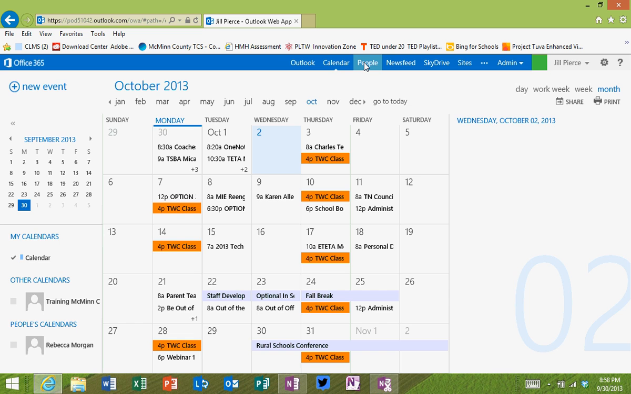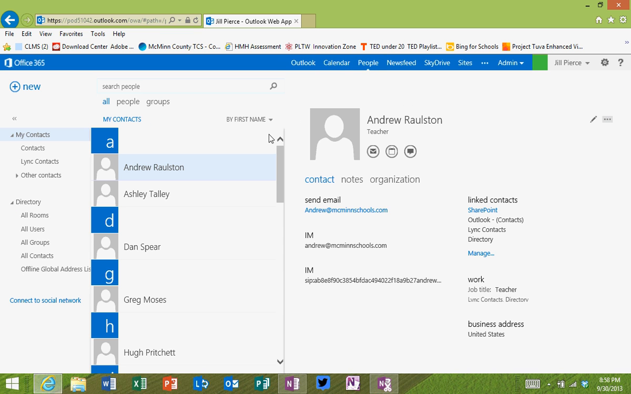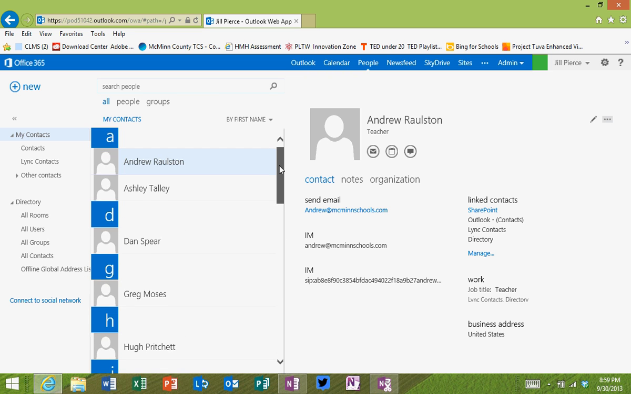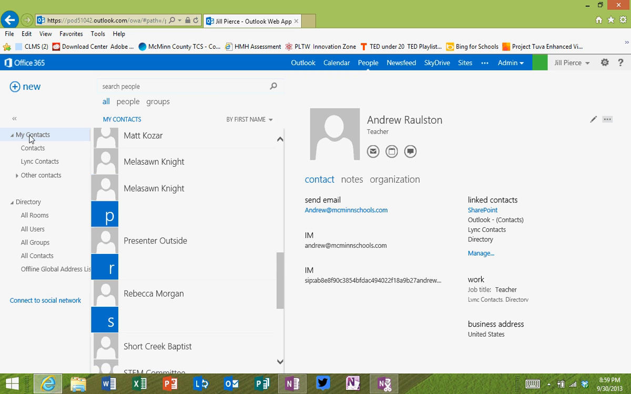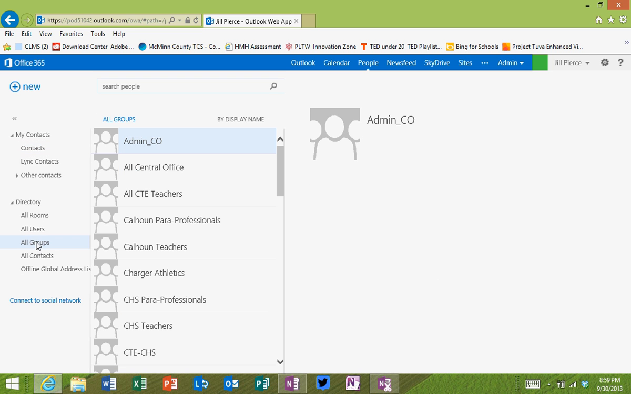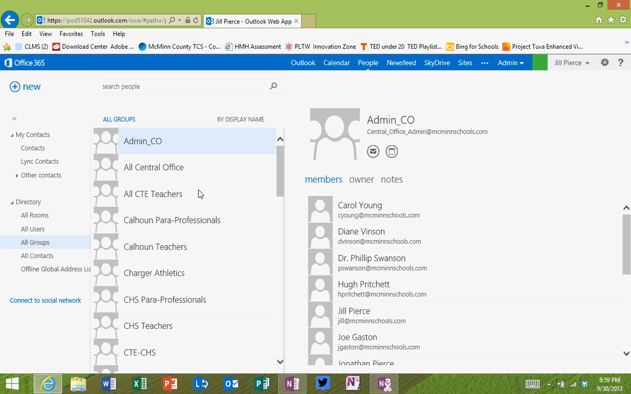So I'm going to go to People next. This is probably one of the biggest functionalities that we really love to do. One of the great things is if you're in an organization, everybody that's set up on that email will be set up where you can see them, and you can email them or do anything else. And this is my contacts, but also if I go to groups, I can see all the groups for my schools and see who's in those groups, and I can email them.